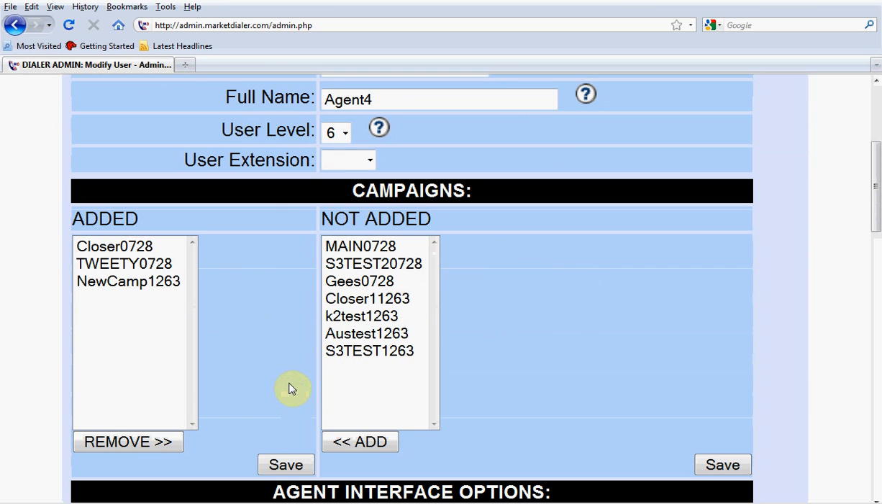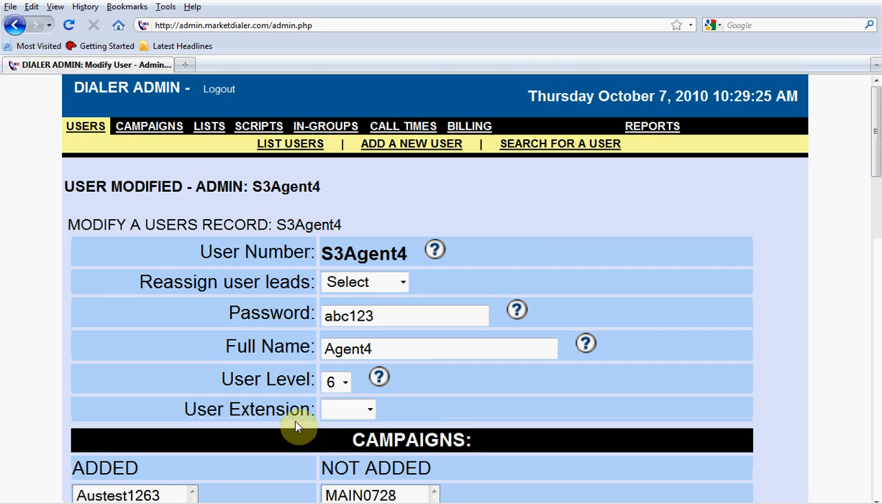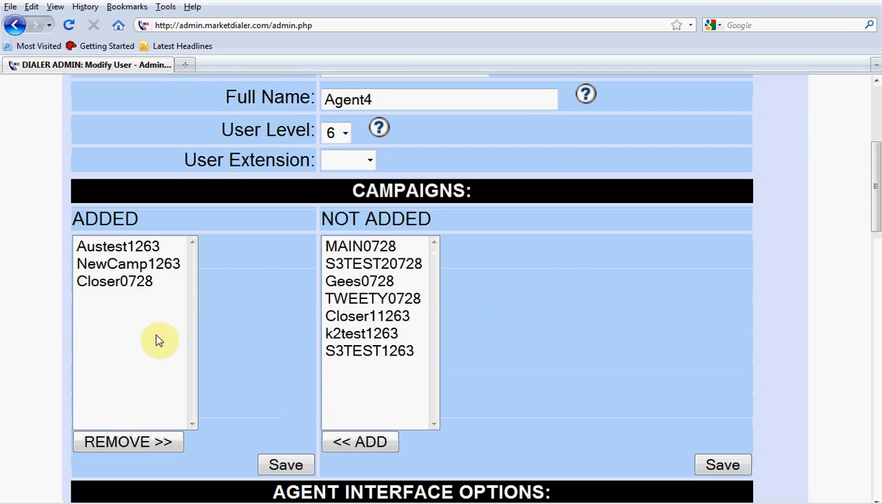Now when this agent logs in, they will see these three choices in the drop down to pick from. You can separate which agents use what campaign by simply selecting it again, sending it to the left, or selecting it and taking it back out and then clicking the save button. Again, this agent has now access only to these three added campaigns when they log in, and it will be there in their drop-down menu.